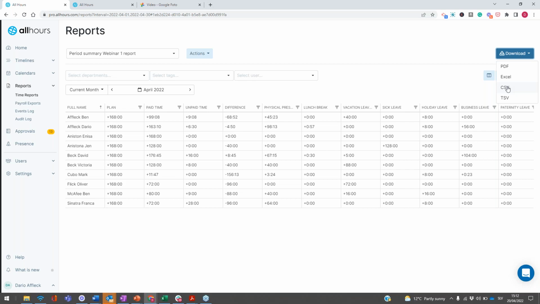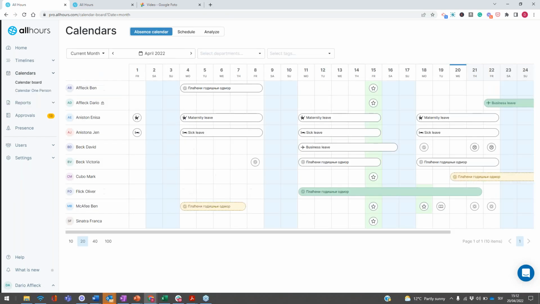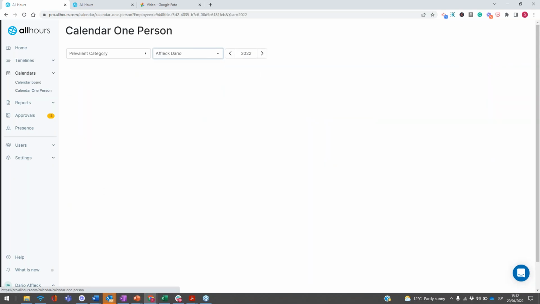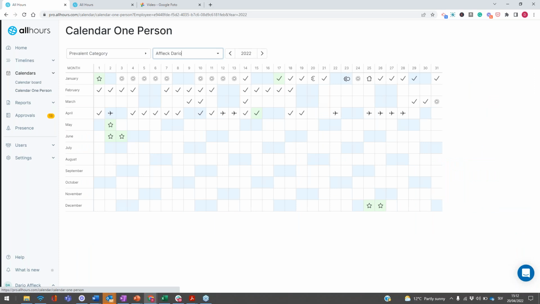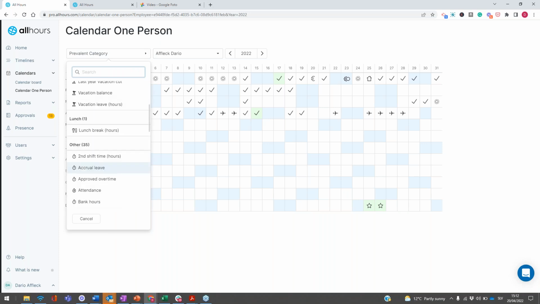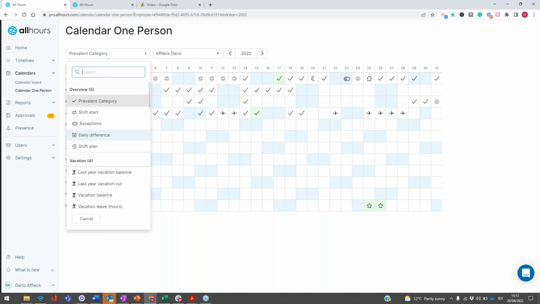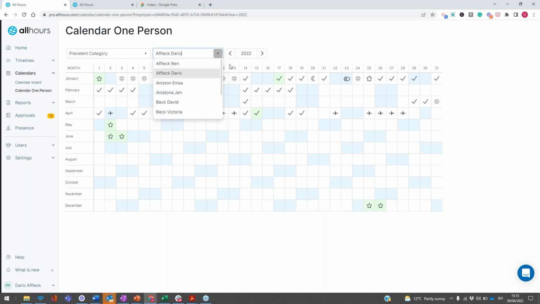The next one, and it was a big feature from the last year that we provided to our customers and users, is the calendar view. So we have two different calendar views now: a calendar board and a calendar one person. One person calendar is usually available for all the employees, where they can see their registrations and absences, and also different categories to analyze their personal data.